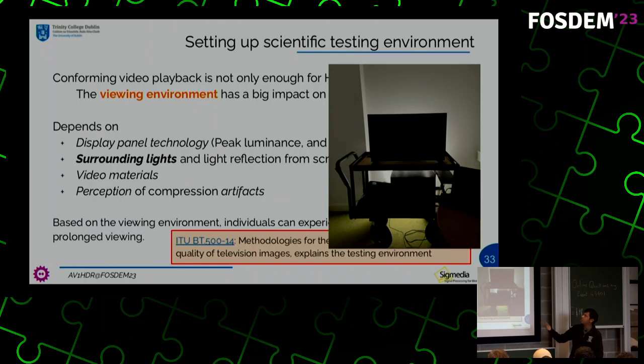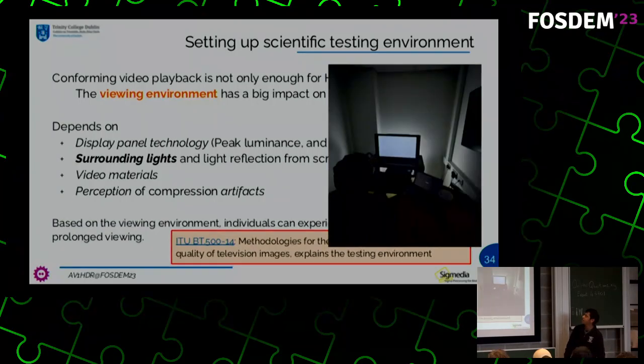This is a snapshot of how we set up the scientific testing environment, and when we had a person view it, this is how it happened.